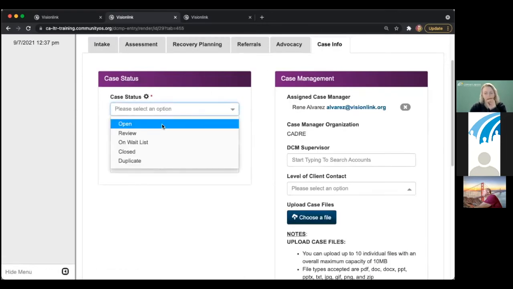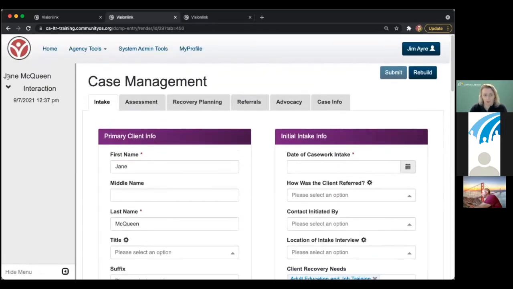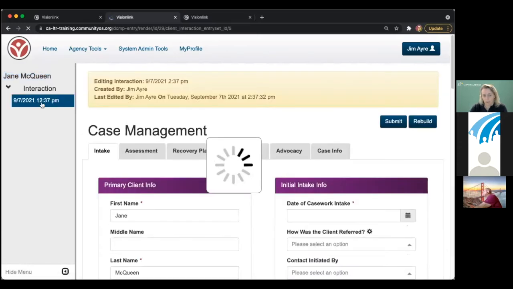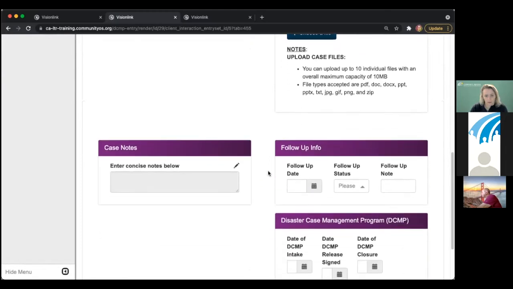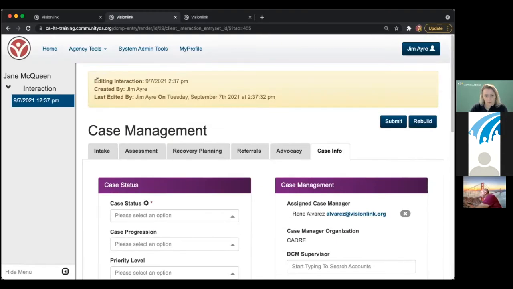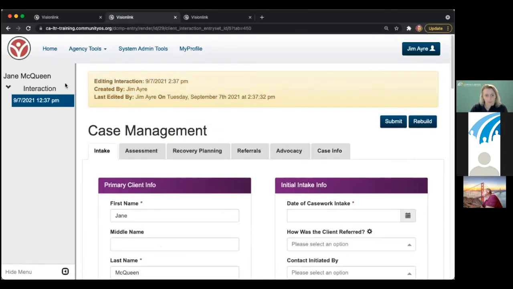We also have, can I jump in with a quick question? Absolutely. So on the summary, on the left-hand side, if you were to click on the interaction, is that a clickable link? So that would take you to that interaction so you could see what happened? Yeah, it will take you to the case note, and that would provide you the information. Okay, great. Thank you.